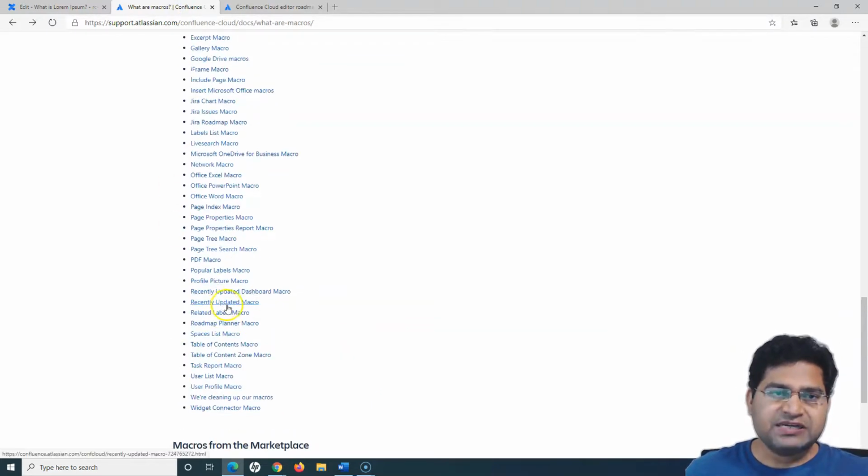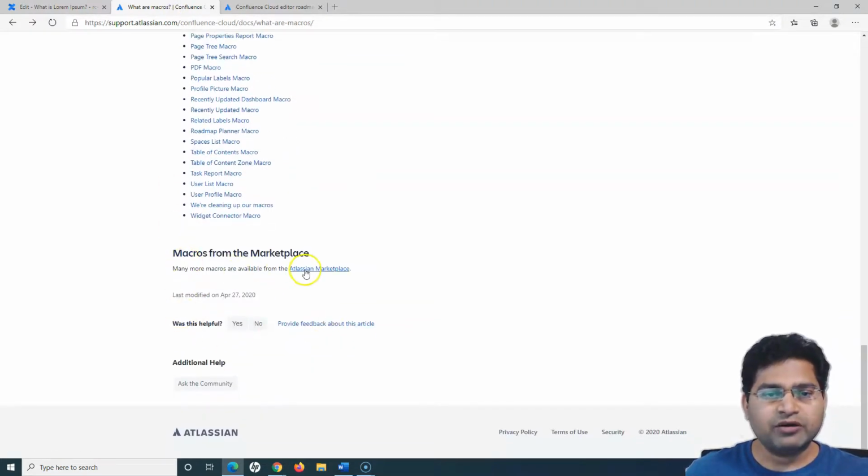Apart from these built-in macros, you can get a lot more macros from the Atlassian marketplace. From the Atlassian marketplace, you can search for other macros that you can buy or are available for free. So there will be some macros that are available for free, but then there are some which are paid that you can buy if they fulfill or meet the needs of your project.